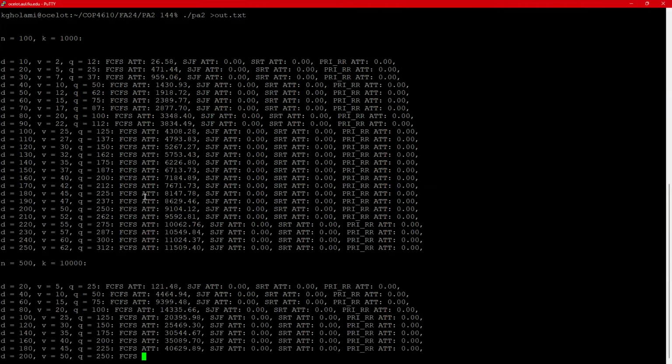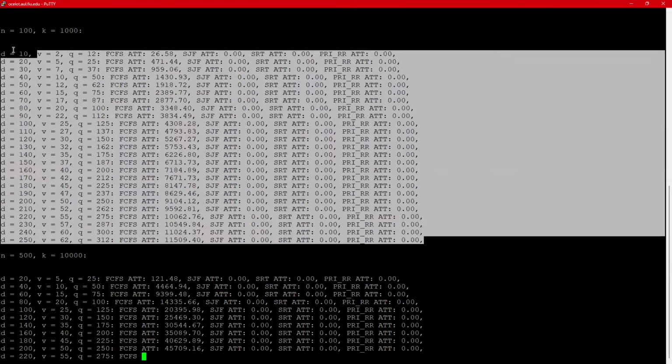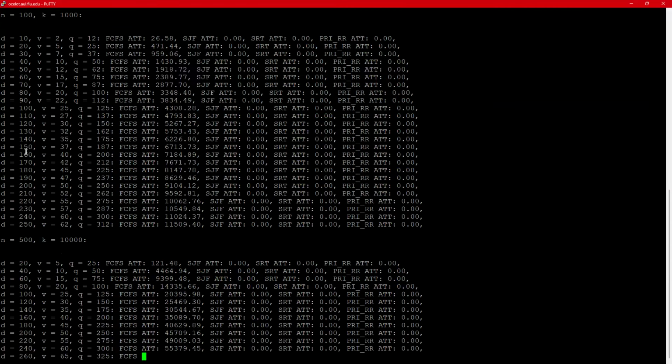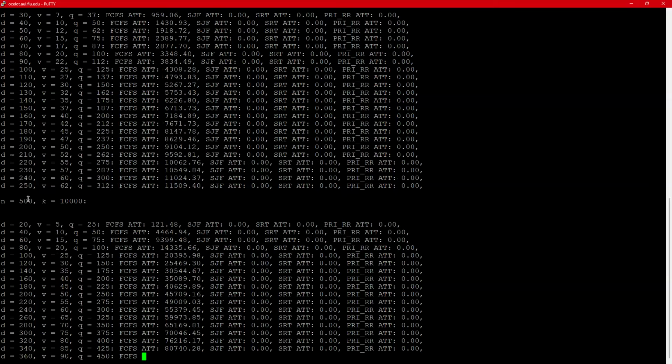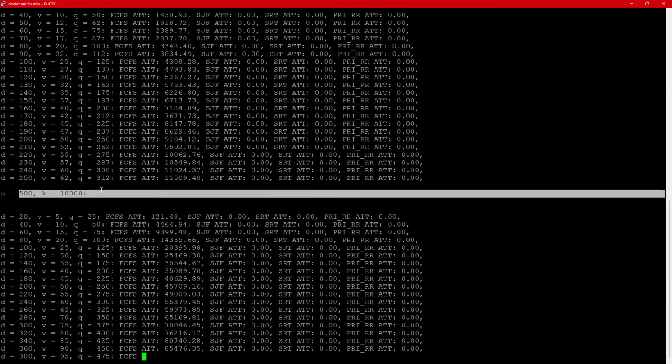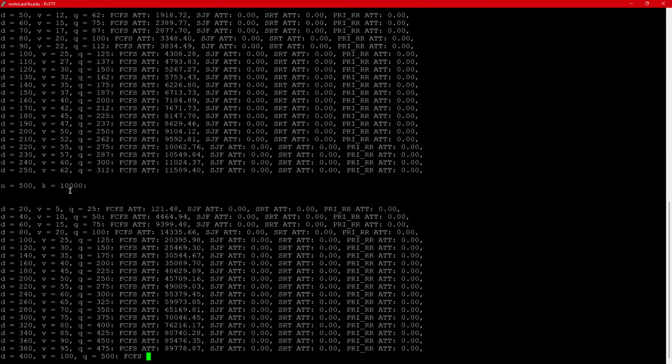Now it's going to only show me a standard error, and the standard output will be printed in out.txt. As you see, I have only 2 scenarios, n equal to 500 and k equal to 10,000 would be the second scenario. Each scenario needs 25 different runs, so I'm waiting for the last run to be executed.